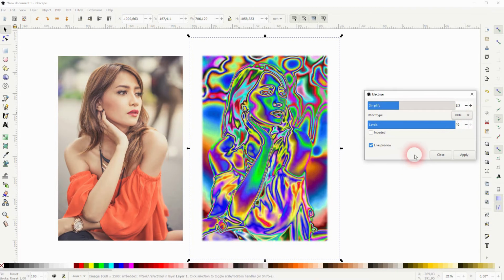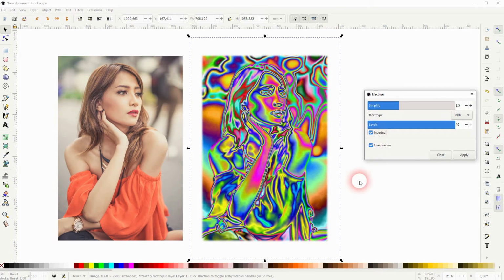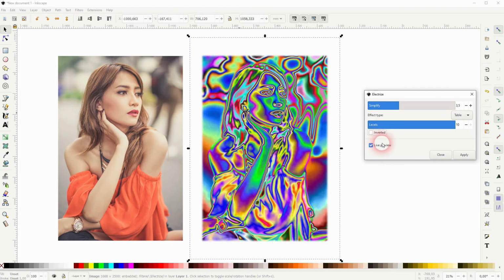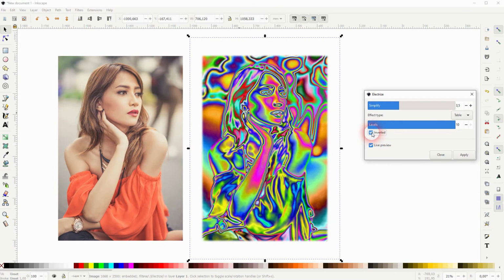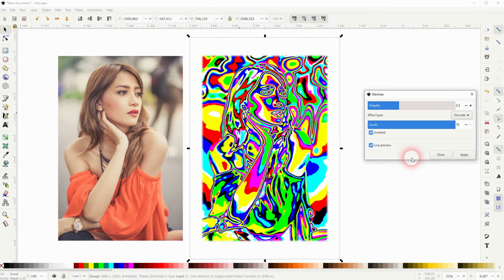You can invert it. So just have a look right here. It's a cold color, and if you invert it, the cold colors are turned into warm colors and vice versa. So that's what this does. You can also add the discrete to the inversion, no problem with that.